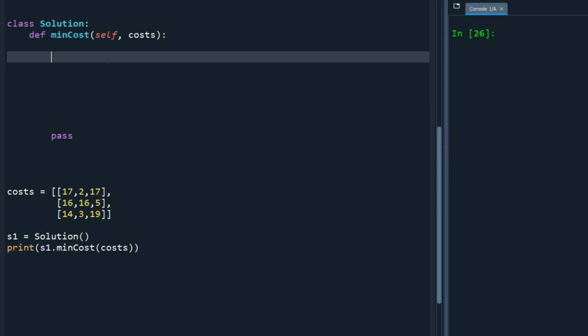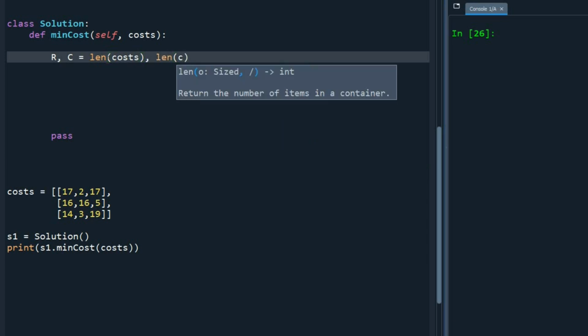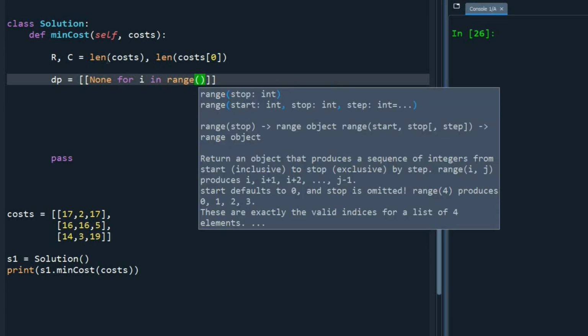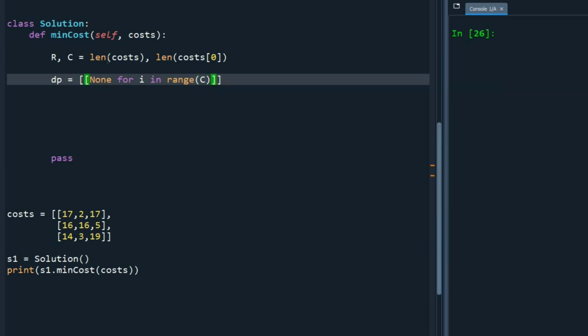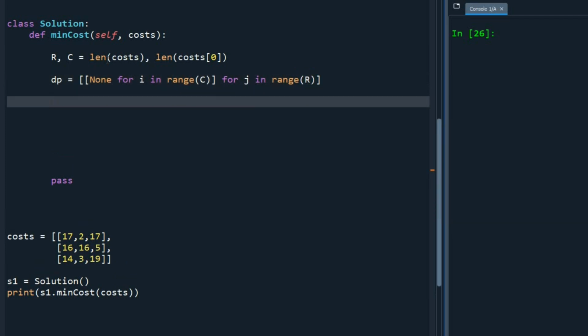So the first thing that we are going to do is to define the number of rows and number of columns. And then we are going to initialize our DP. We say DP equals, we could have a value None for i in range of number of columns, and then this array for j in range of number of rows. So it has the exact same size as the matrix costs, but all of the elements are None.